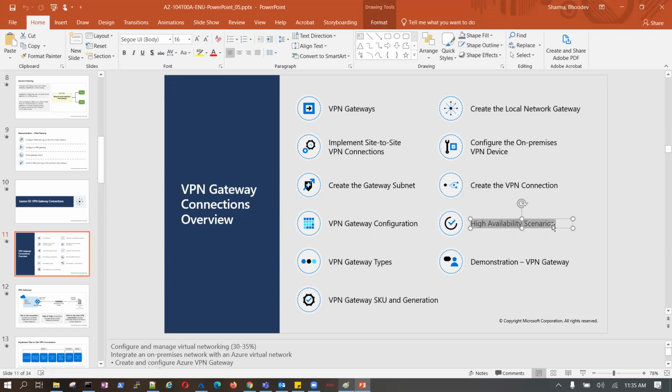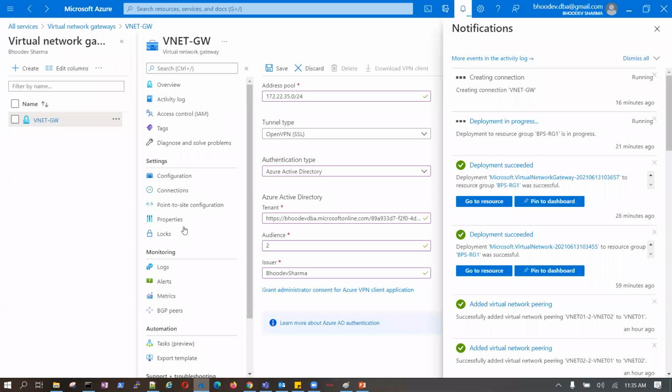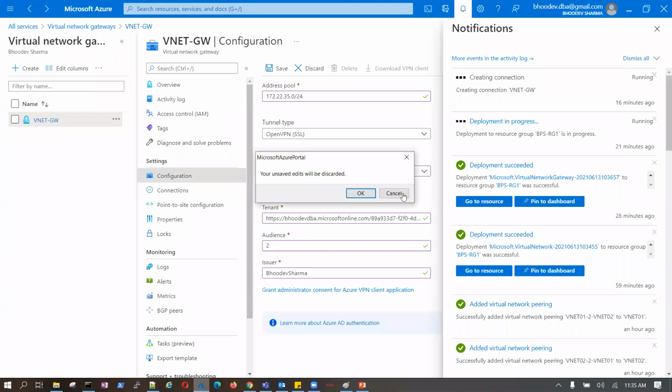High availability scenarios, this we need to discuss. Then we will discuss VPN gateway types, then a demonstration of VPN gateway. VPN gateway and SKU, where SKU means stock keeping unit, and generations. Like currently we selected Gen 1, Gen 2. If I configure, it will ask for discard.